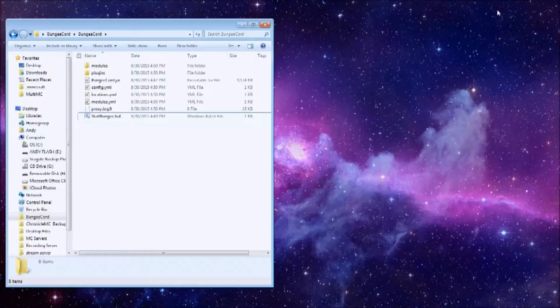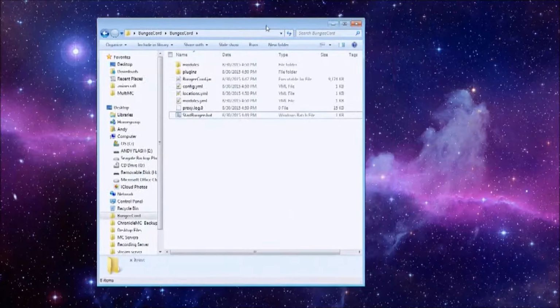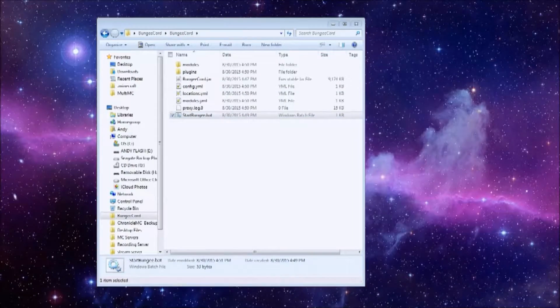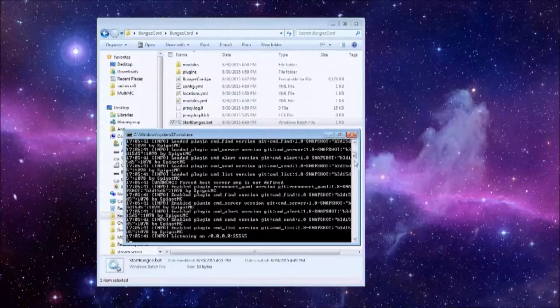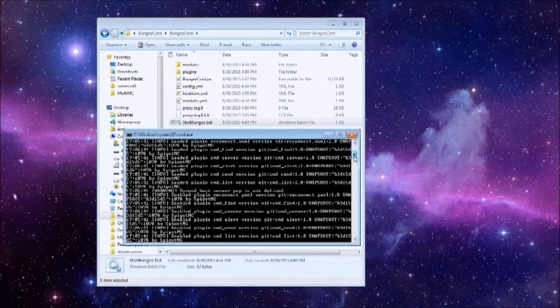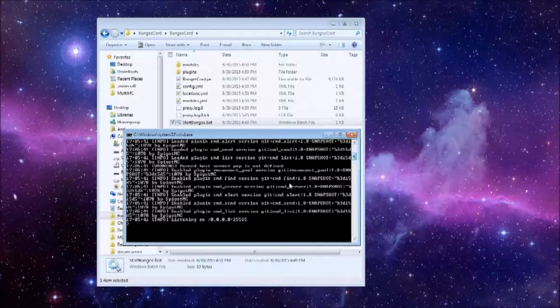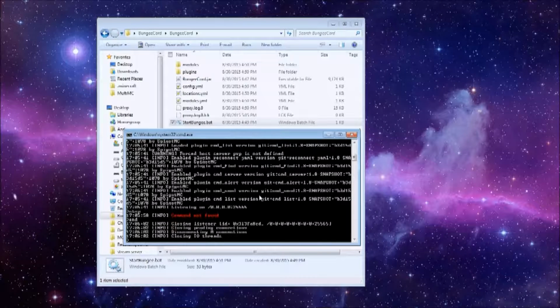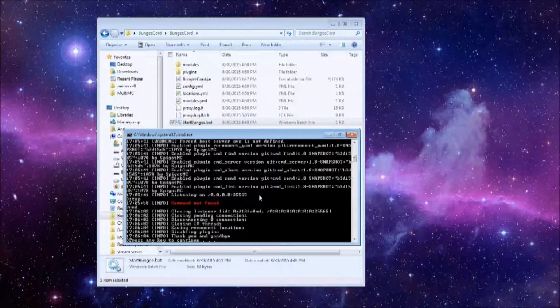Okay, so you're going to want to start up this start script from BungeeCord, and it's going to look just like this. It's going to look a lot different than your Spigot servers, but that is fine. This is how it's supposed to look. And when you want to end the server, /stop is not going to work. That's not going to do anything. You're going to want to type /end, and that will stop your BungeeCord server.